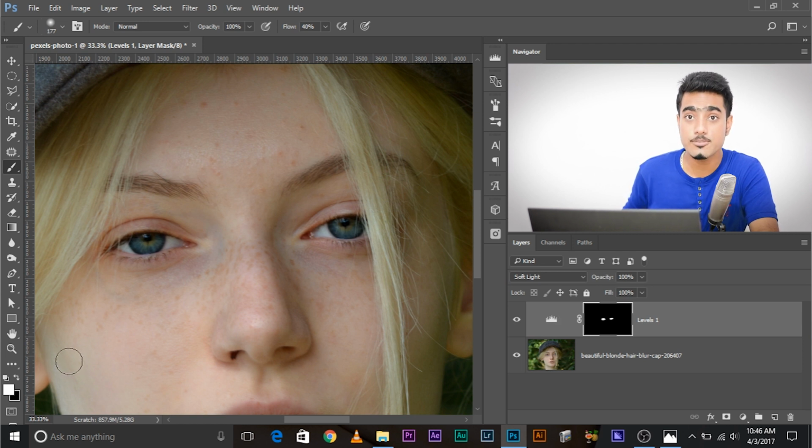So you can always change back to the black brush. Press X to make the foreground color black again and paint out the eyelids and the parts of the skin that are not part of the eye. All right, so let's look at the before and after. So this is the before, this is the after. Makes a load of difference.